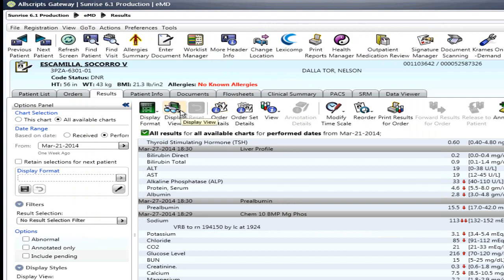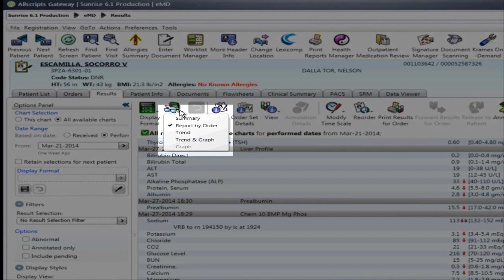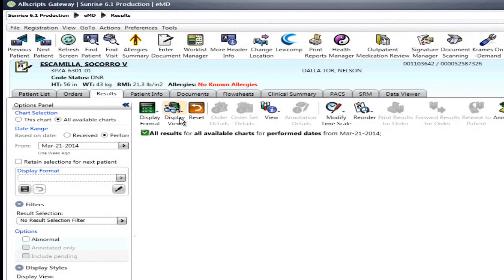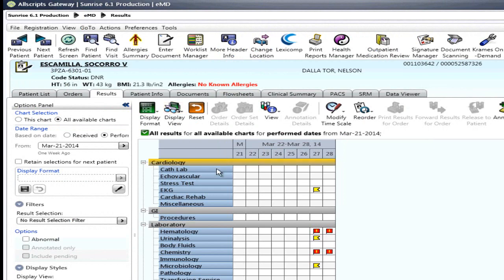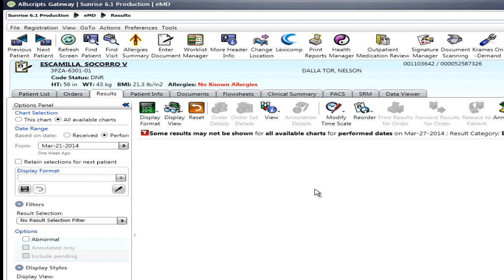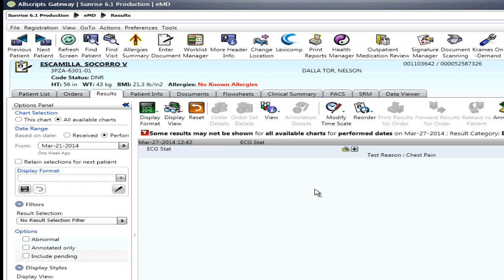You can use the icon in your tab toolbar for display view. Again, we were looking at the report by order. You have a summary view. This gives you a bigger snapshot of time. Your labs will display in the designated boxes. Once you double click on the flag, it will allow you to see your result in a report by order view. You can change the display view to another view. You have a trending view.